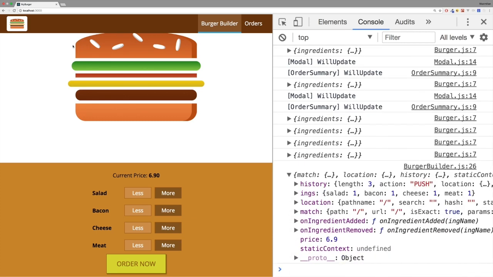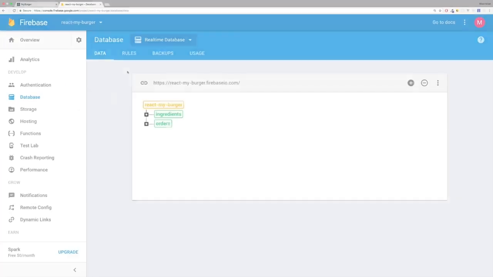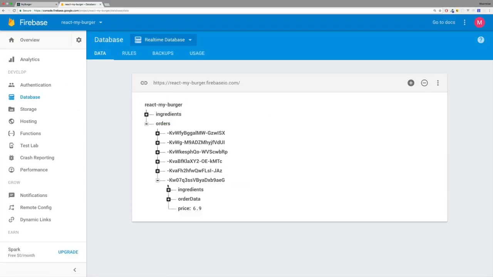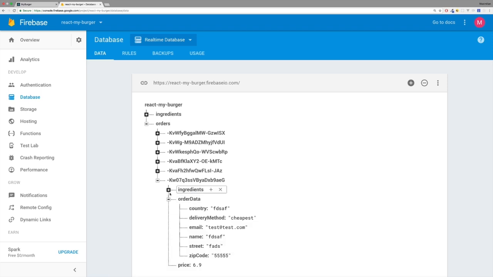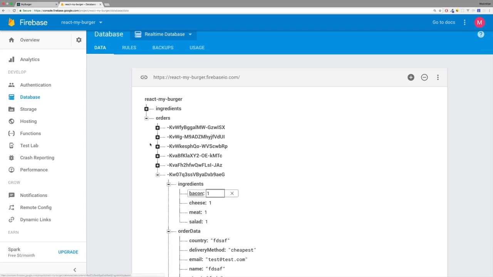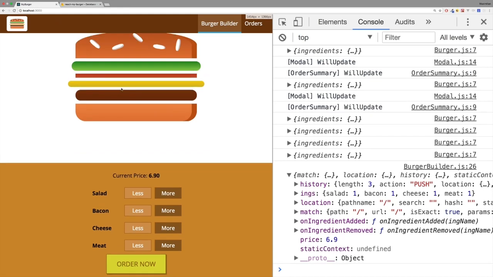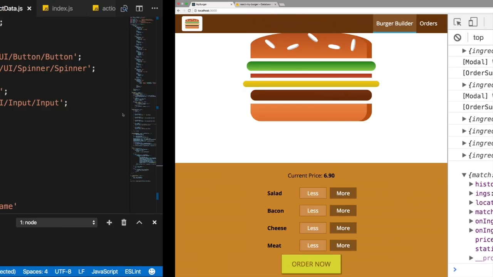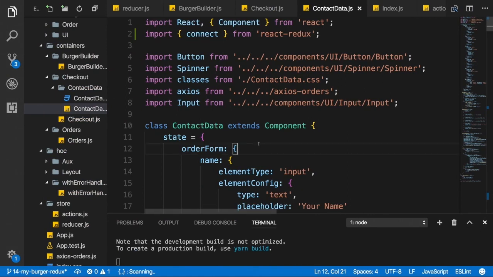Let's now also check Firebase. There in your database on orders, you should see the order you just placed. This is the order. So that all works. We're passing around our Redux state successfully, now without any fancy tricks, really taking advantage of Redux.